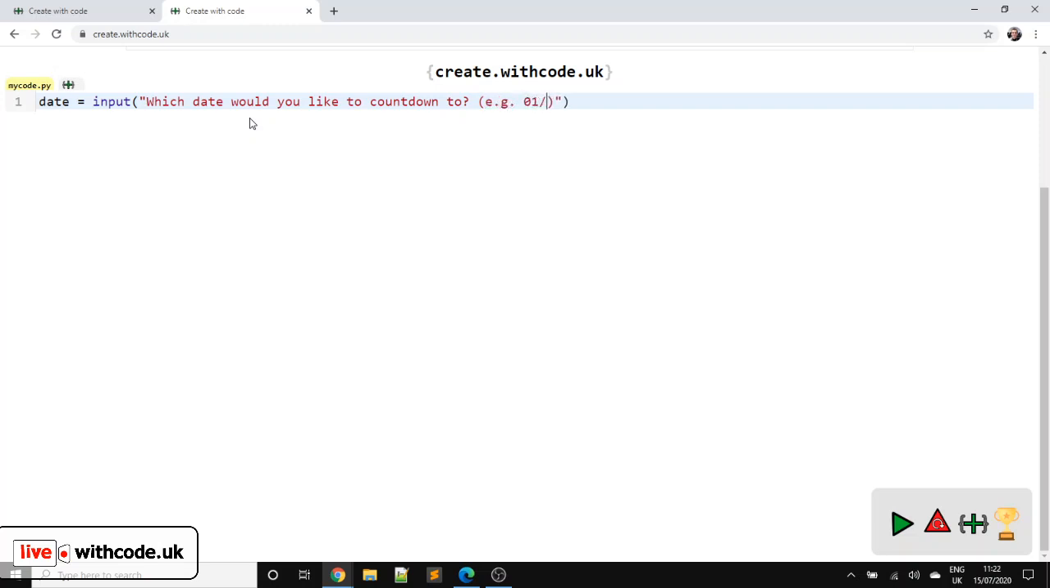So for an example, we'll use the 1st of September. You can change that in your version. The 1st of the 9th, 2020. Notice we're doing the British version rather than the American version. So this is days in the month, and this is months of the year. You can change that around if you prefer.